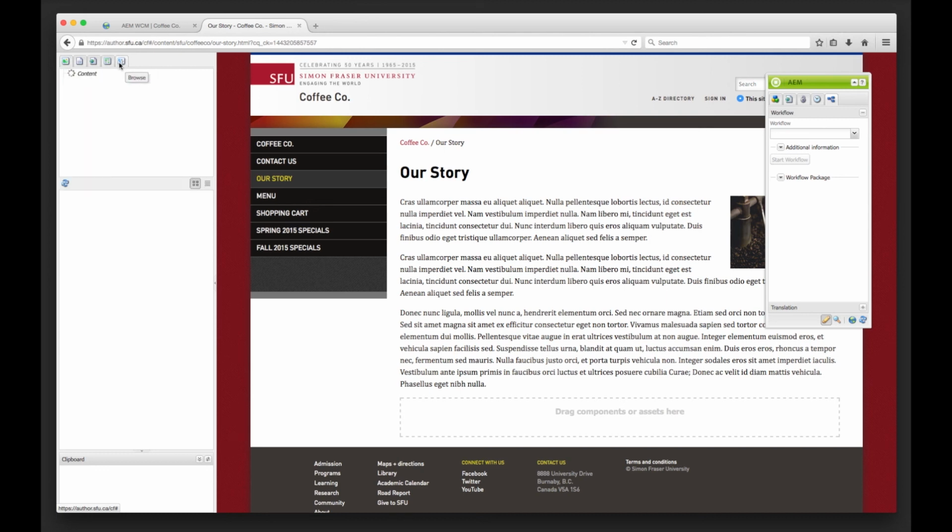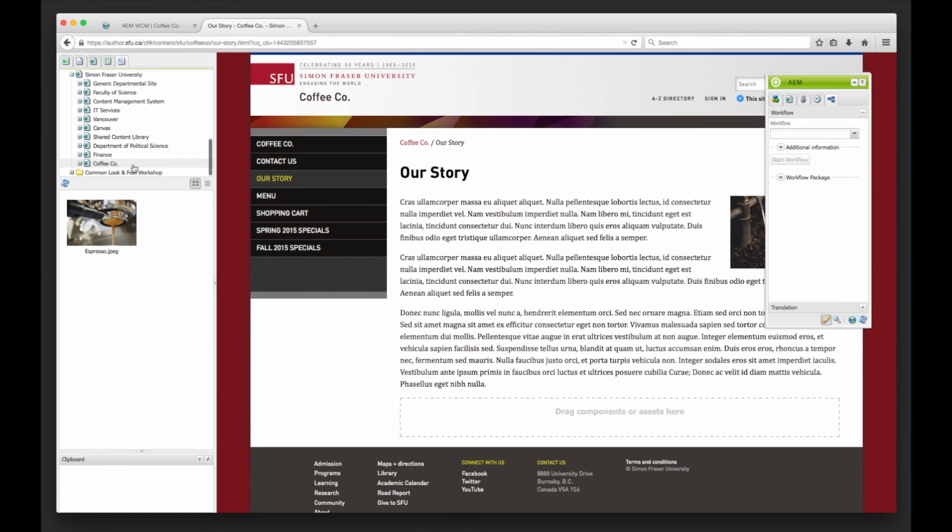The Browse tab lets you browse through your site's tree to look for content. Both the WCM and DAM are accessible from the Browse tab. For example, here are the WCM files, and here are the DAM files for the Coffee Co. site. To refresh the Content Finder, click on this button just below the search field. In the next tutorial, we'll cover uploading images and other files.